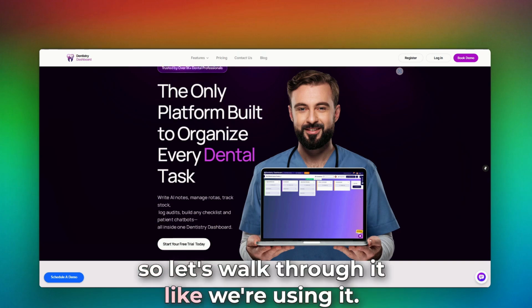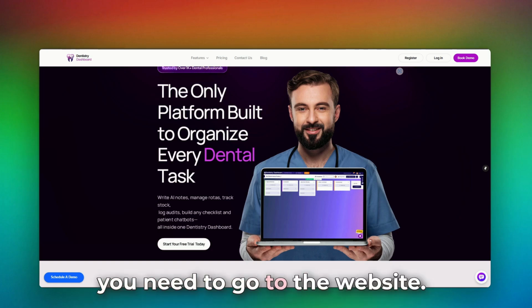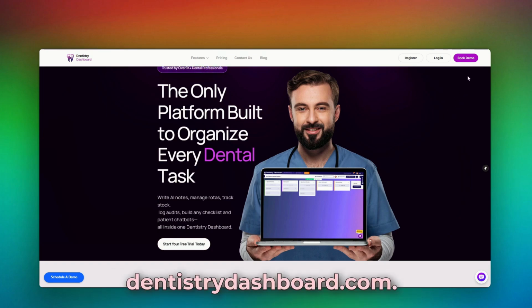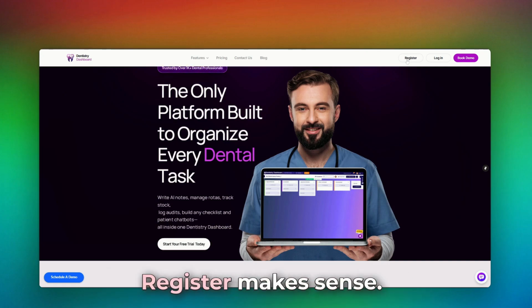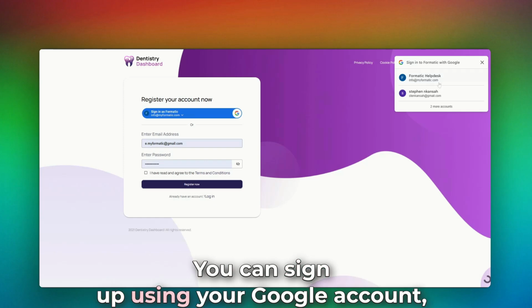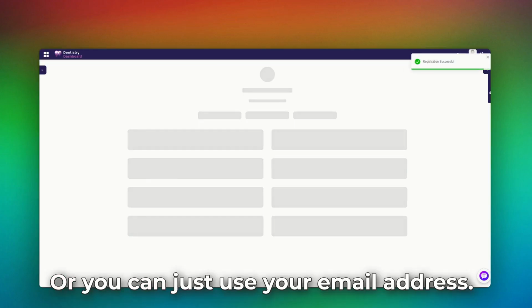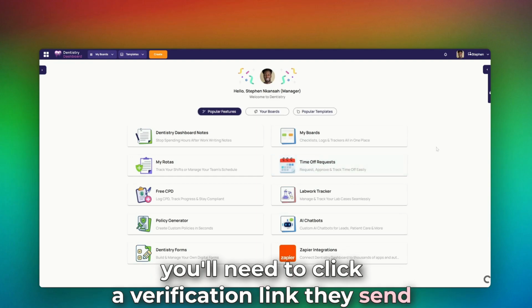Okay, so let's walk through it like we're using it. First things first, how do you get access? You need to go to the website, dentistrydashboard.com. Okay. And if it's your first time there, look for the register button. You can sign up using your Google account, which is usually the fastest way. Or you can just use your email address. If you do that, you'll need to click a verification link they send you.